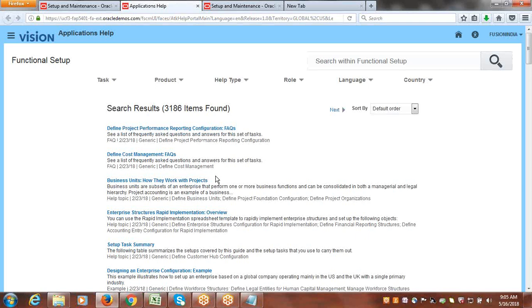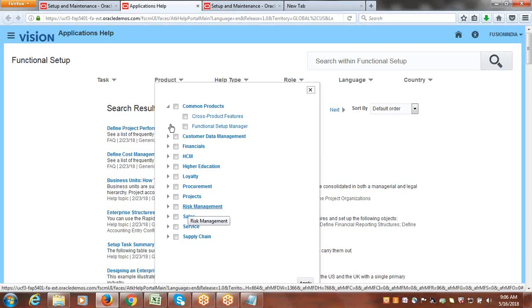So this is a help portal. From here you can search for anything, whatever information you require. These are the different filters, and product-based search is also applicable. You can click on these products if you want to search for information related to only financials.